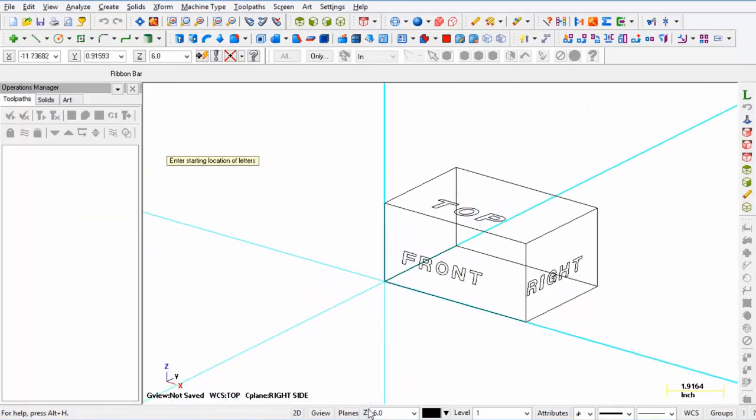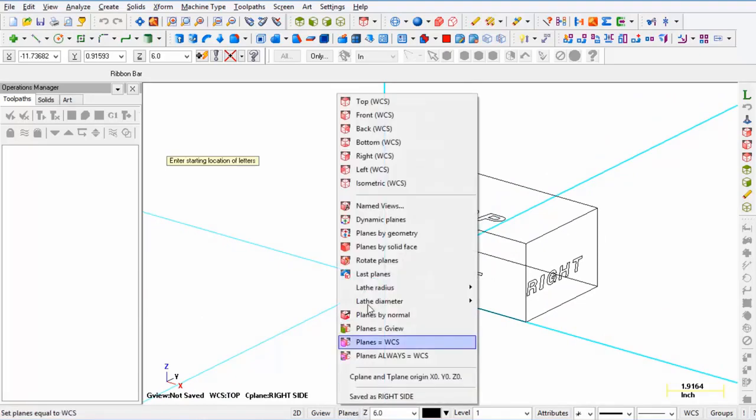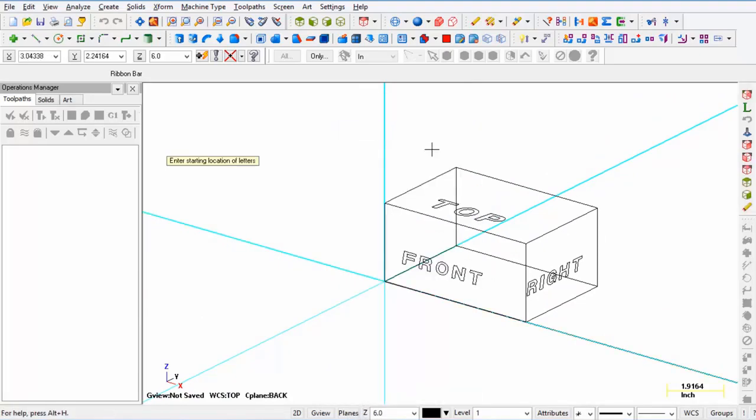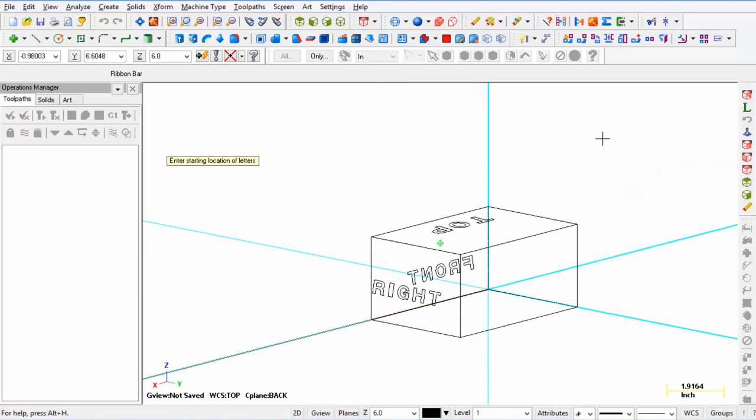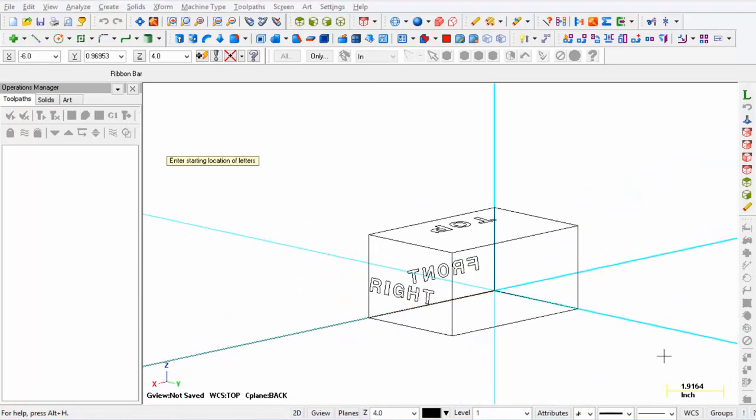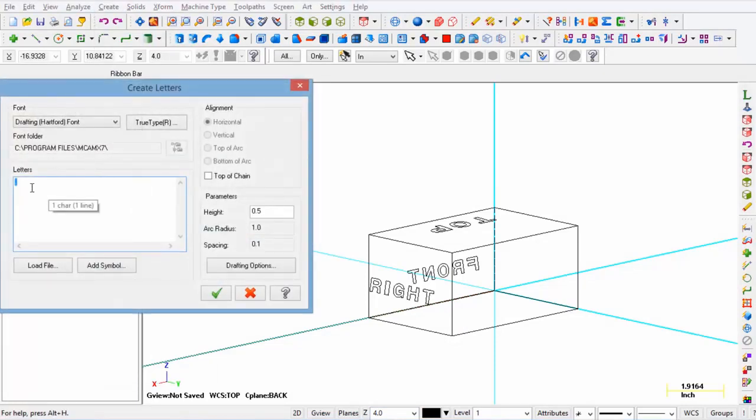Alright, let's continue. We're going to click on planes. We're going to do back. So this will be the back side. Alright, we're going to hit escape to get out of letter mode. So we're going to left click on Z. We're going to let it snap to the corner of the back side, and watch how it put in 4 inches. Alright, so we'll go back to Create, Letters. We're going to type in back, click OK.